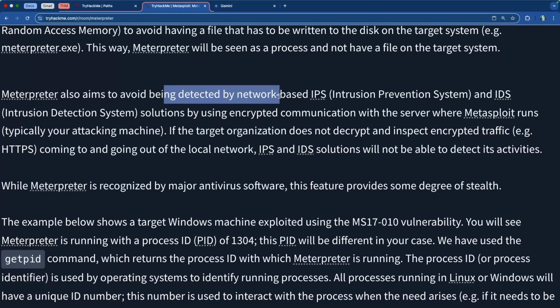It aims to avoid being detected by network-based IPS intrusion prevention systems and IDS intrusion detection systems by using encrypted communication with the server where Metasploit runs. If the target organization does not decrypt and inspect encrypted traffic coming to and going out of the local network, IPS and IDS solutions will not be able to detect its activities.